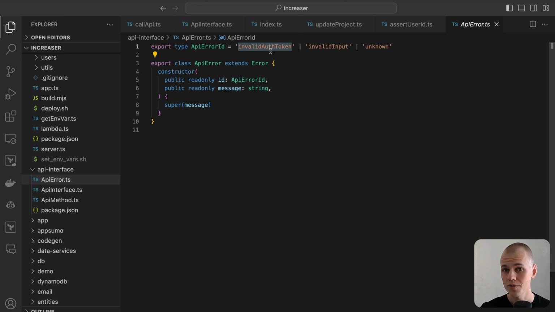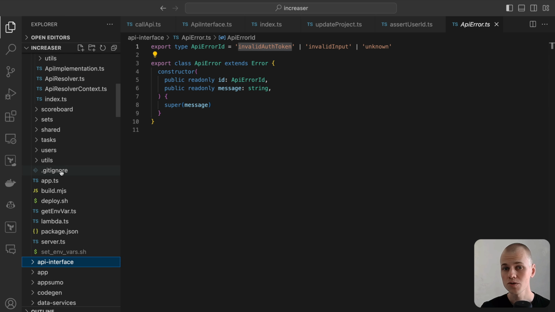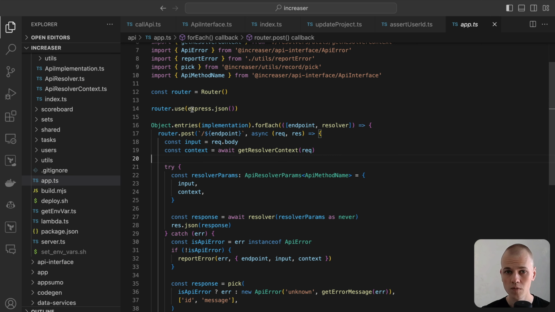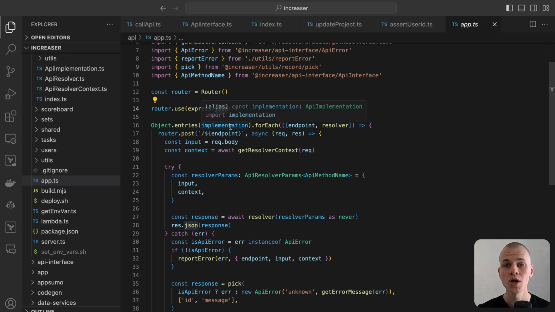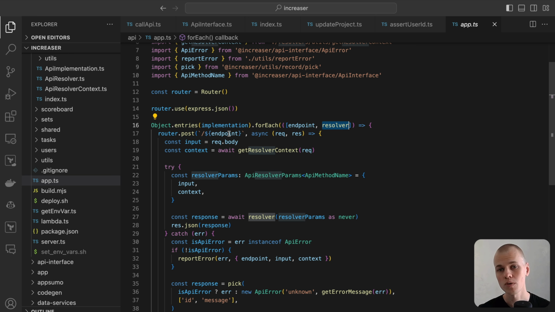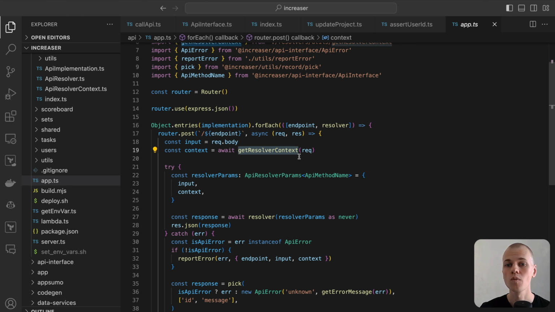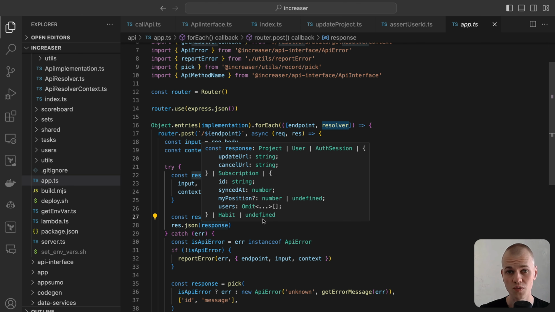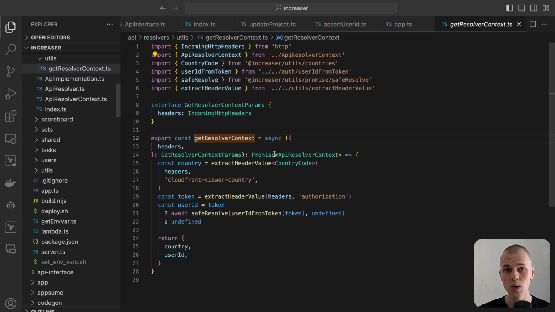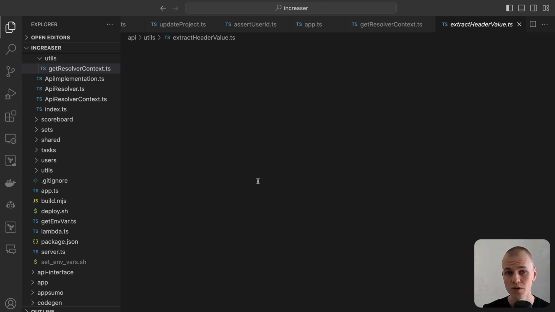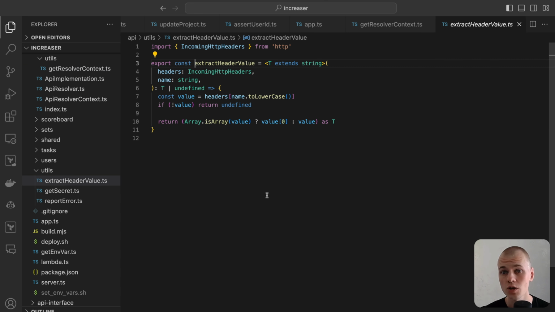In this key file where we integrate Express, we begin by initializing a router and setting it up with a JSON parser. We proceed by iterating through our API methods. For each, we set up a dedicated route, handle the input processing, extract the necessary context, and then call the responsive resolver function. For transforming request headers into a resolver context, we employ the getResolverContext function. Leveraging our CloudFront setup, this allows us to extract the country code directly from the CloudFront viewer country header. Additionally, we retrieve the user's JWT token from the authorization header. The extract header value function acts as a straightforward helper designed to retrieve a header value from a request.